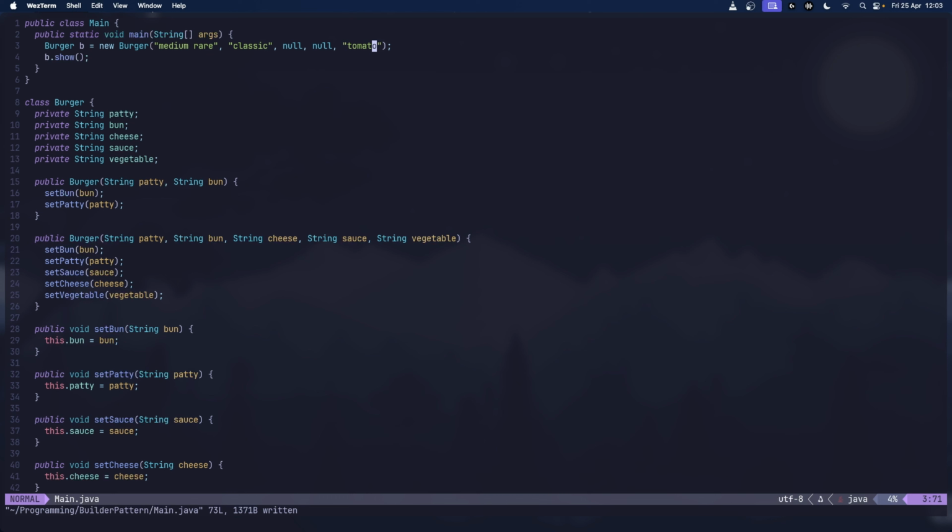So should we really create a constructor for every combination of them? In case you're wondering, that would be more than 2 to the power of 20 constructors, which is over 1 million constructors.